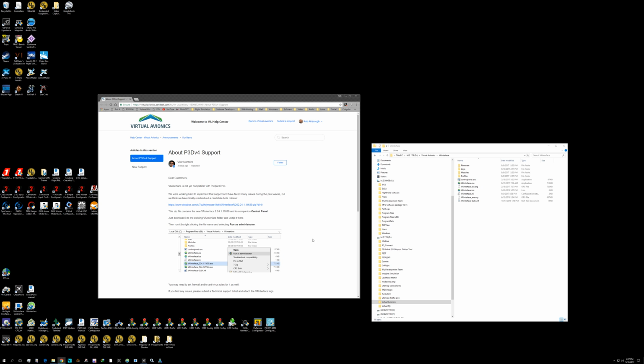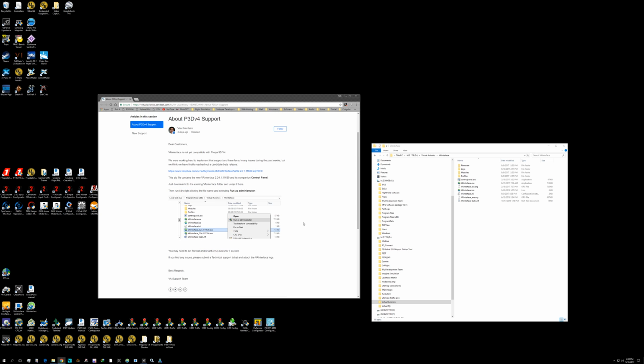Okay, once you have the VAInterface installed, what you want to do is go to this link over here, which is the support link from the Virtual Avionics website, and they give you information about downloading the latest VAInterface exe, and I believe that is version 2.24.1.11639. You want to take that, download it, and save it off somewhere.